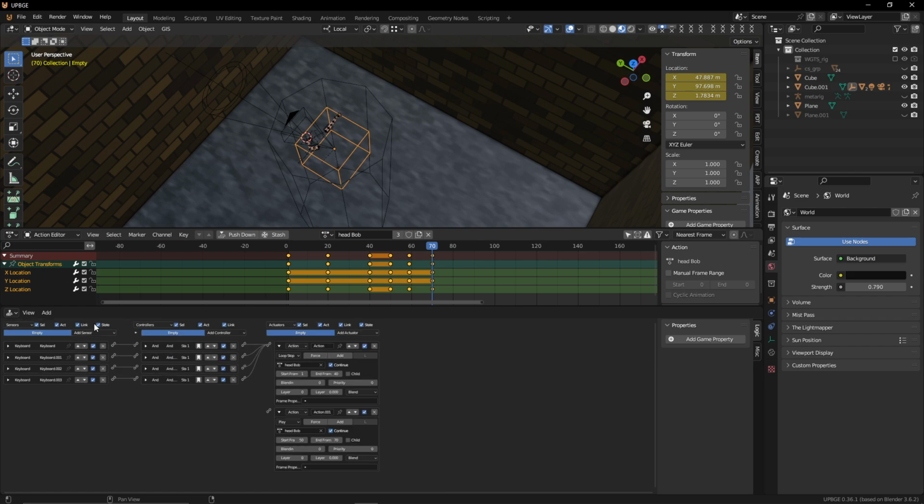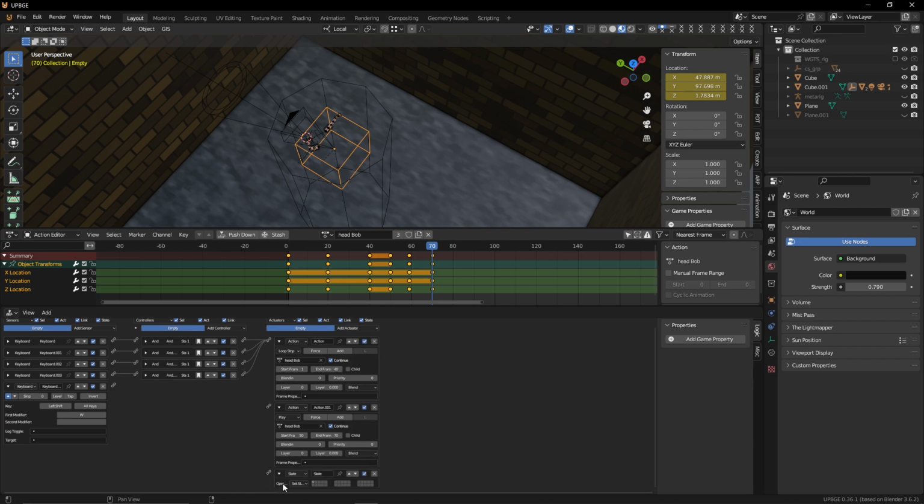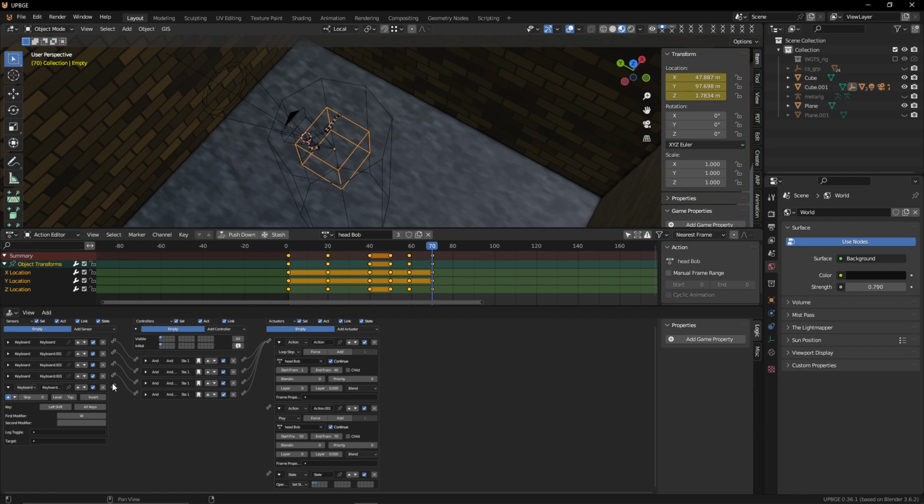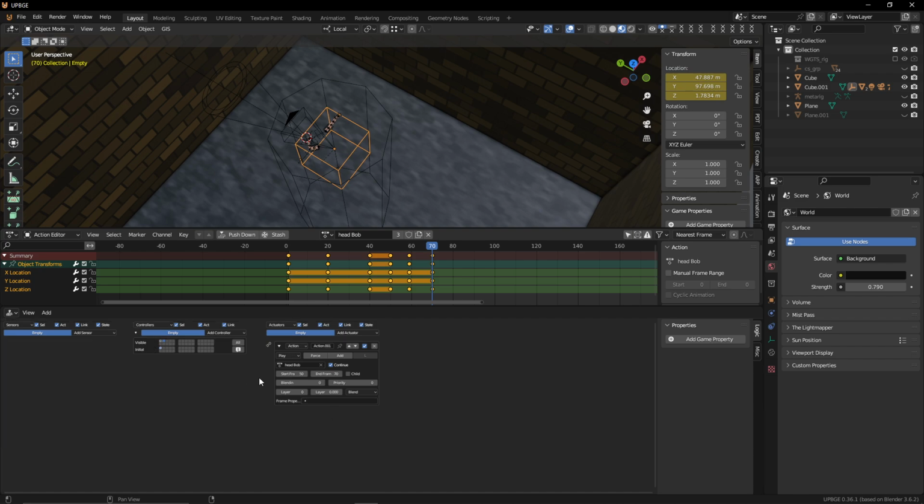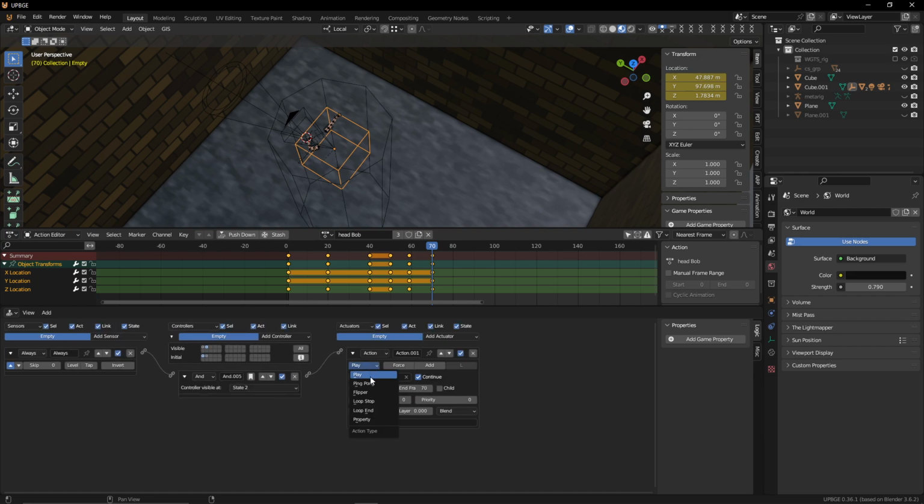Alright, so I'm going to go ahead and make another keyboard sensor, Shift and W. Now I want this to go to a state. It's going to go to state 2. So these two are going to send it to state 2. There you go. Now we can go to state 2. It's going to use that animation. I'm going to have always true pulse. It's going to loop stop.